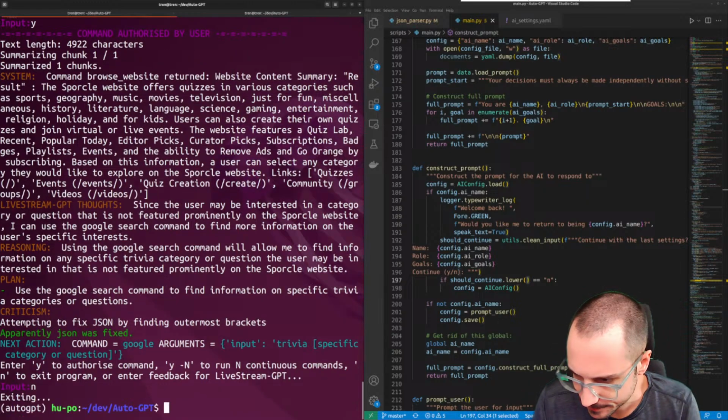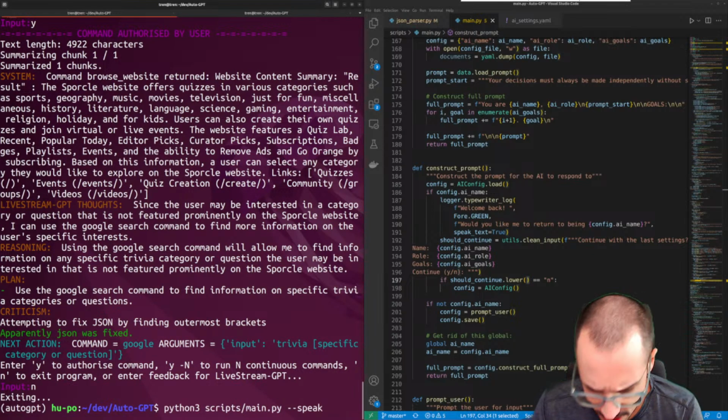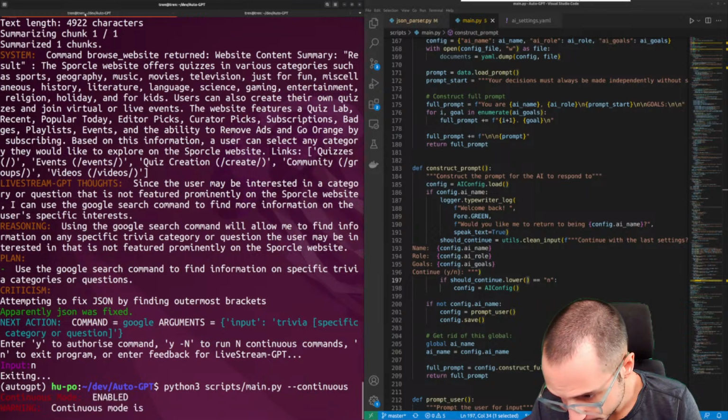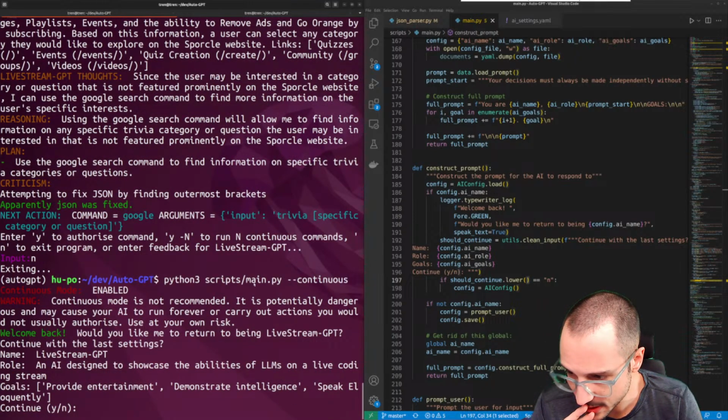All right, let's do it. Dash continuous. Continuous mode enabled.